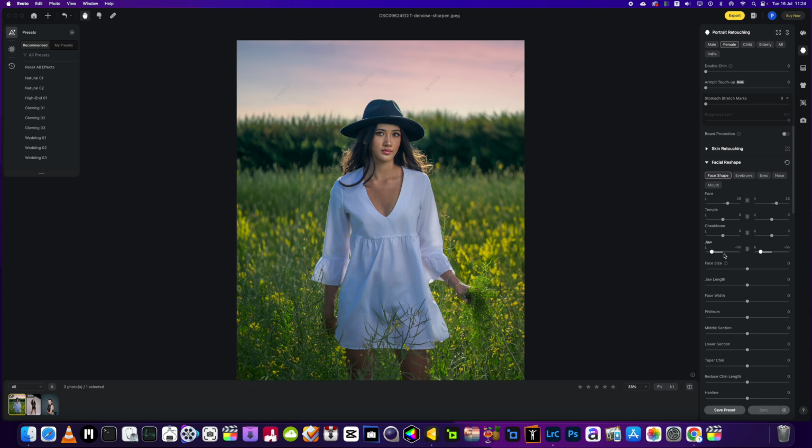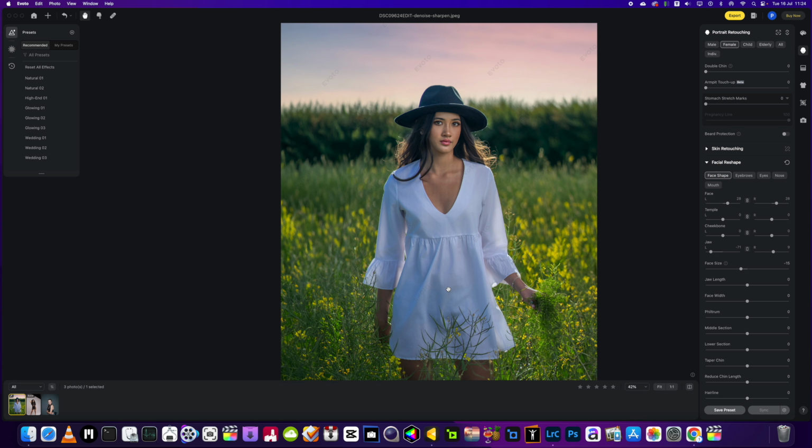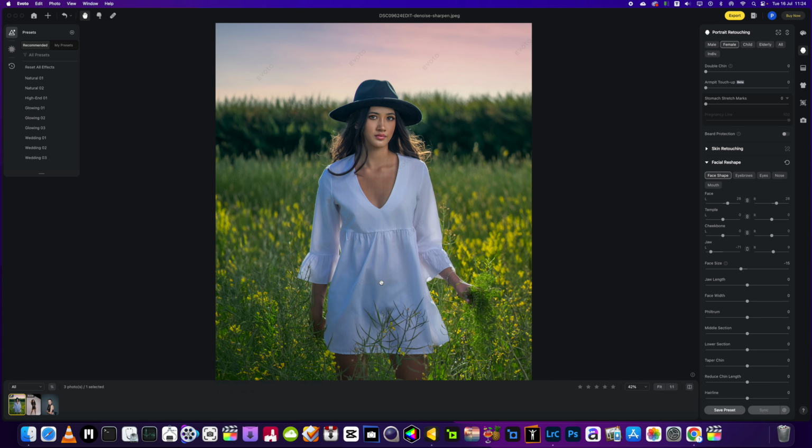Jawline. We're just going to go and split that one up as well. Bring that there. Just going to bring the face down just a little bit. And I'm going to leave it there. We're done. So, simple edit.